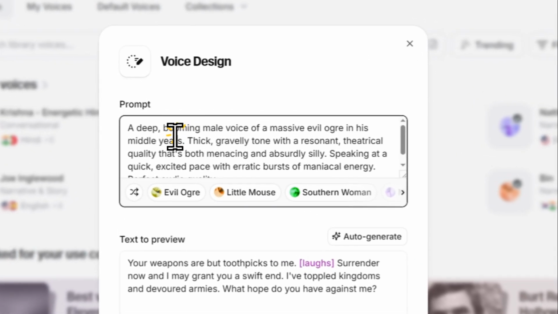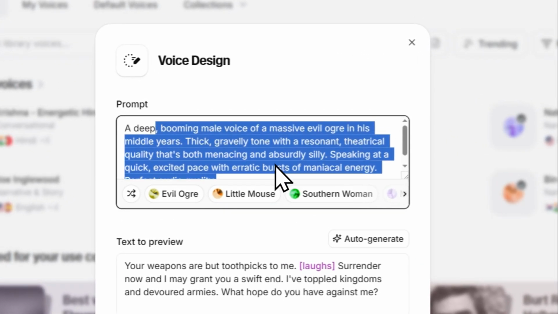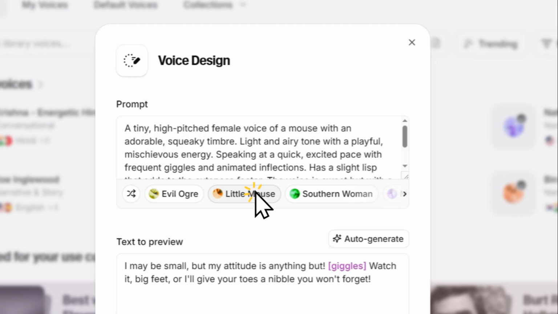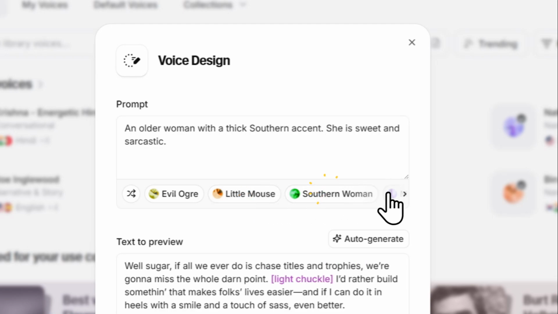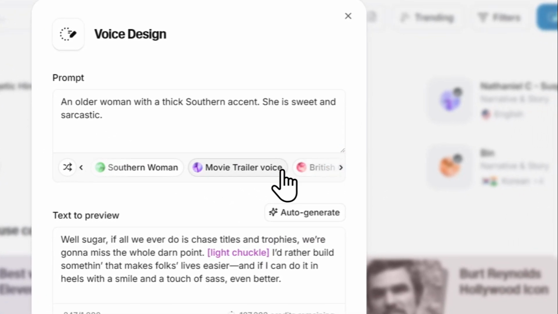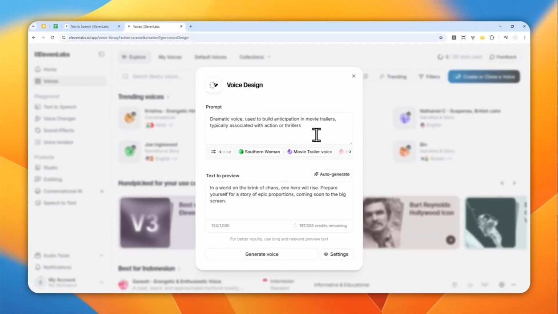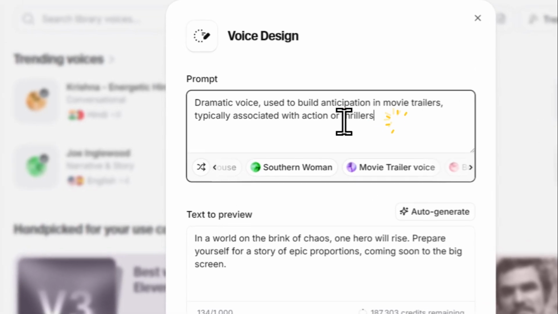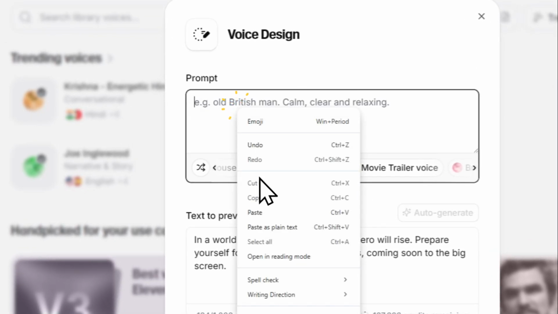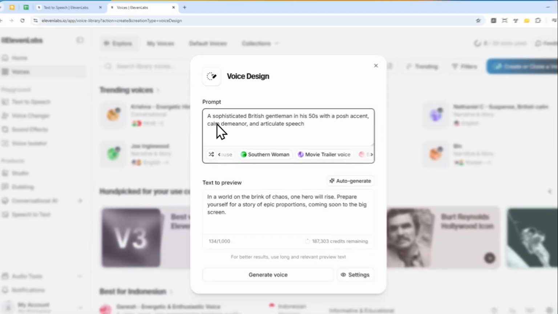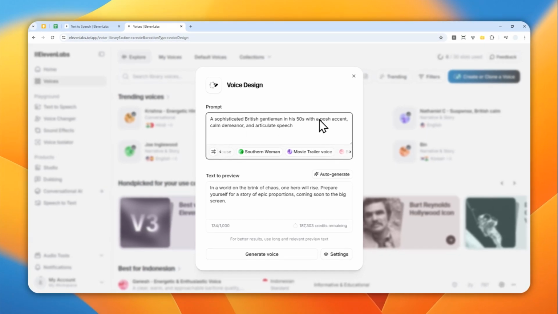Right here, this is basically the prompt or the description of the voice, and these are just some examples that were provided by ElevenLabs. You can use them as some sort of inspiration, but I do recommend to describe your own voice because everyone is going to be unique. And in this case, I'm going to be using this prompt or description. A sophisticated British gentleman in his 50s with a posh accent, calm demeanor, and articulate speech.